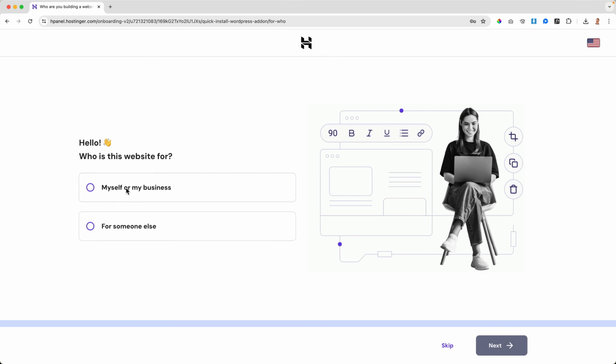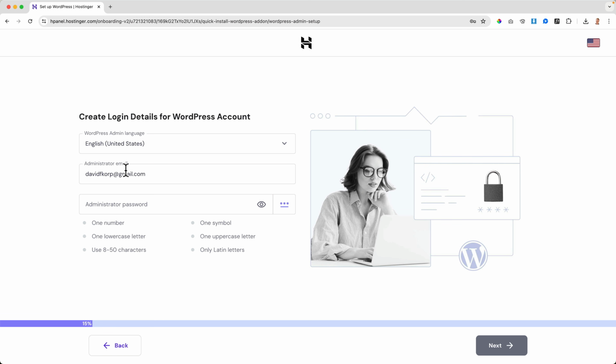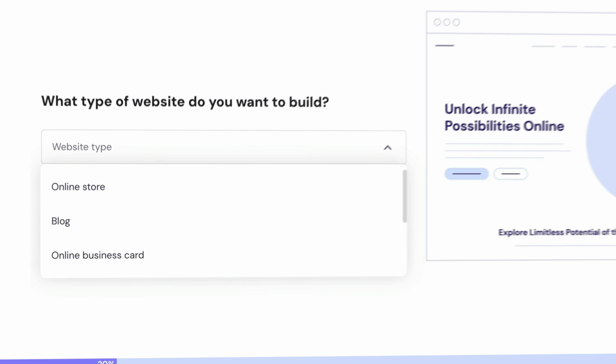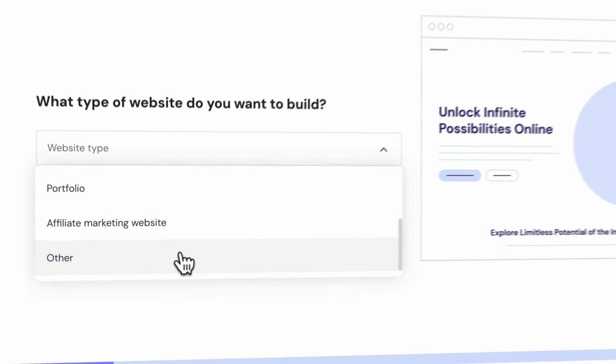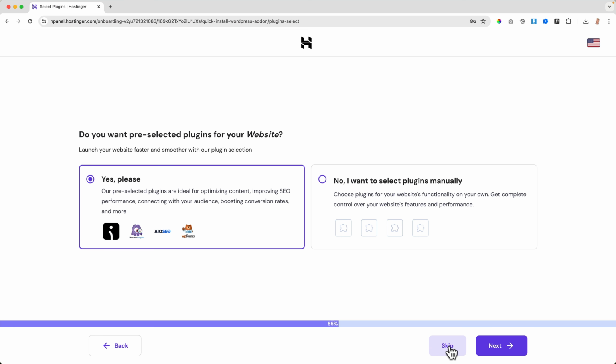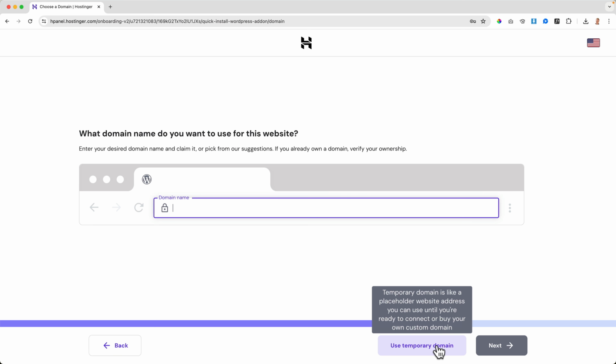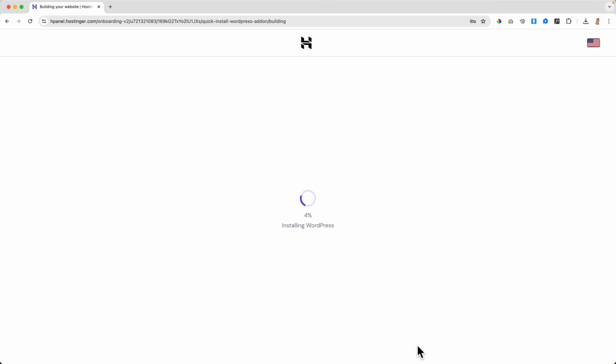The website is for myself. I click on Next. The website is English, administrator email. I use that one. I create a password. Then I click on Next. What kind of website do I want to create? I say Other. Next. I want to skip this step. I want to skip this step and this step. I want to use a temporary domain. Now WordPress is being installed.